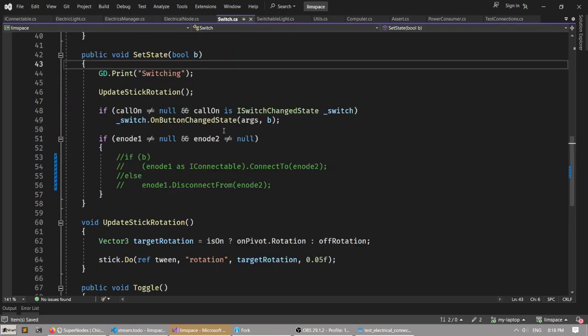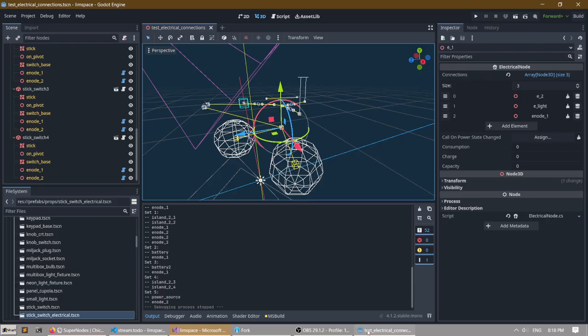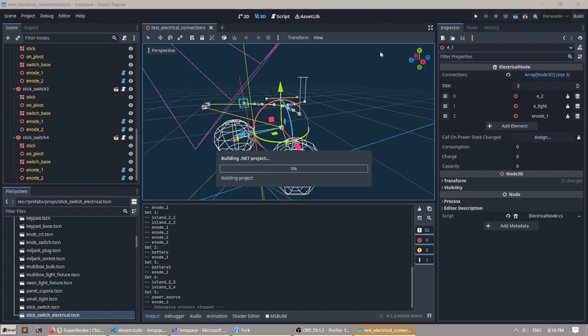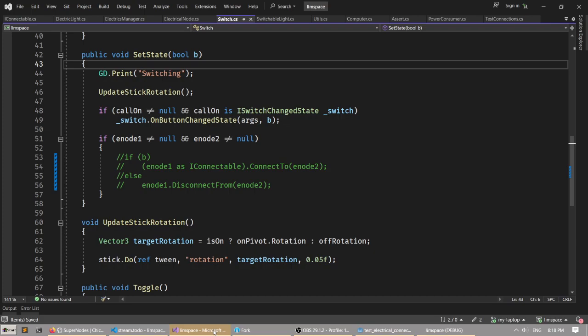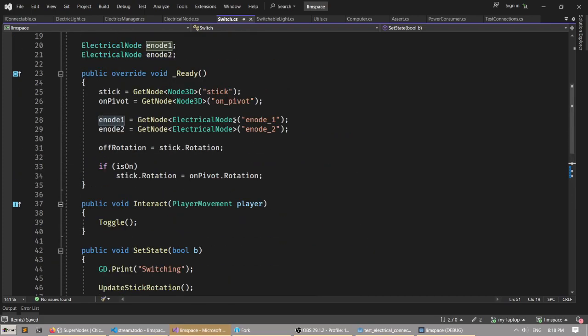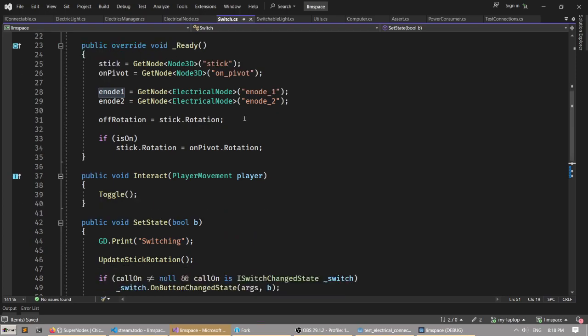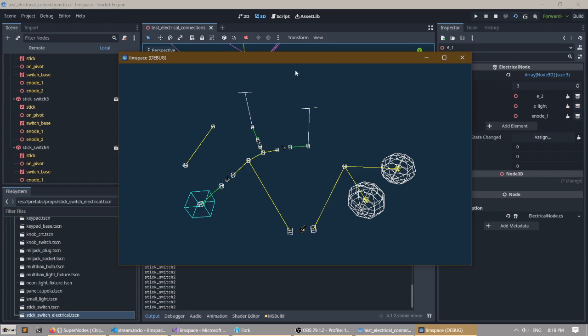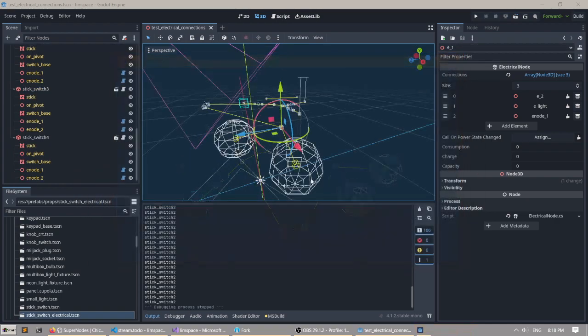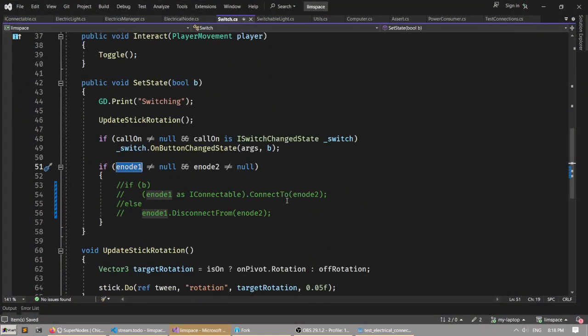Update stick rotation. Let's see. How did this just break? I don't understand. Okay, it's working. Click. It is working. Okay, so the problem is here. Here is the problem. For some reason, it looks like your casting doesn't work or something.